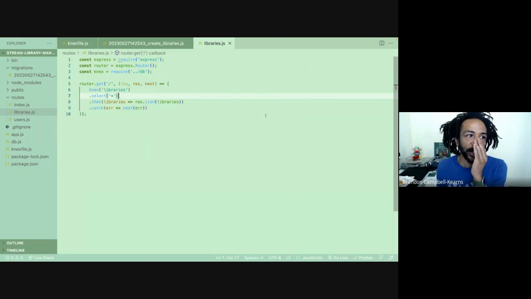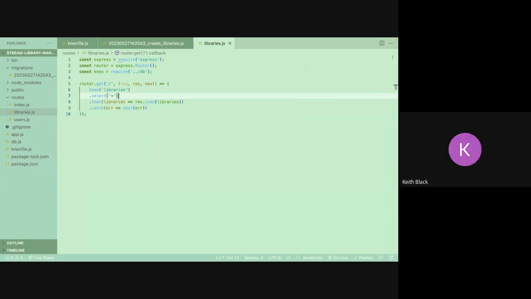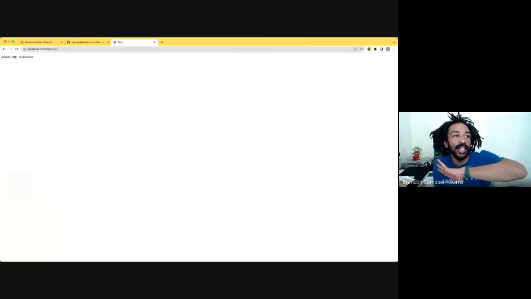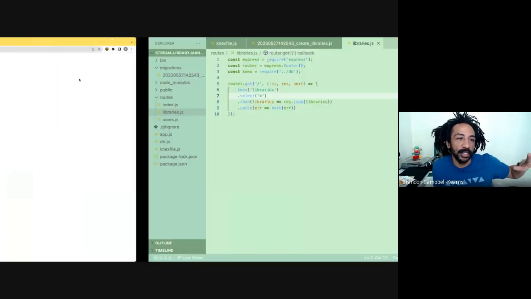Cannot get libraries. This doesn't have anything to do with Knex. No data in the library? Nope, that doesn't have it. That doesn't matter. It's just saying I cannot make a GET request to slash libraries. The app itself. Okay.